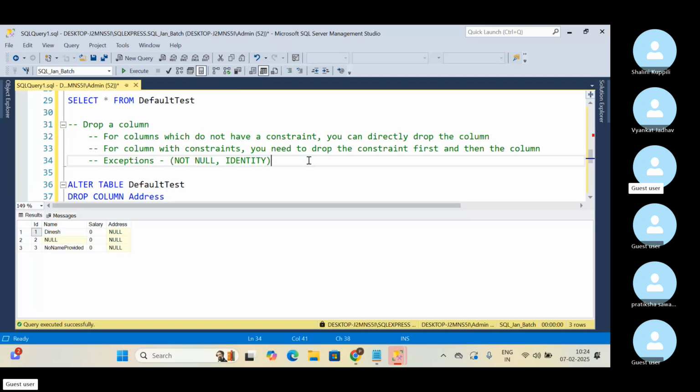But if any column is having, suppose, a primary key constraint, foreign key constraint, then unique constraint, check constraint, then we need to drop this constraint first before dropping that column. And if any column is having a NOT NULL constraint or default constraint, we can drop them easily. Or if any column is not having any constraint, we can drop them without dropping the constraint. Any doubt in this? Shall I go ahead?